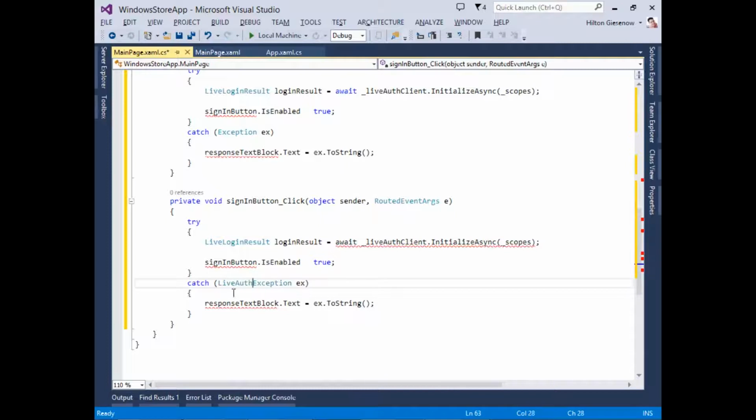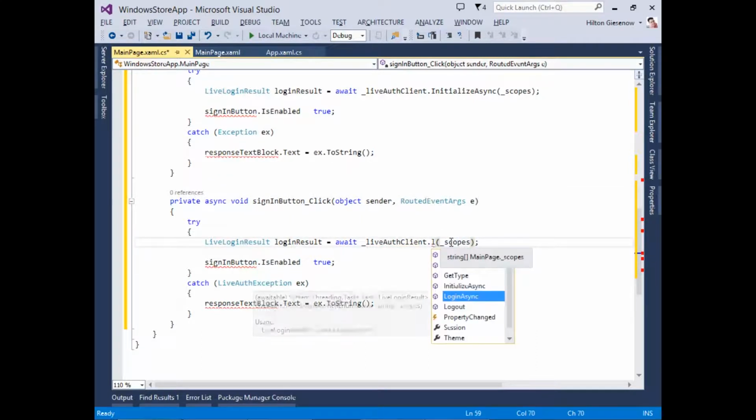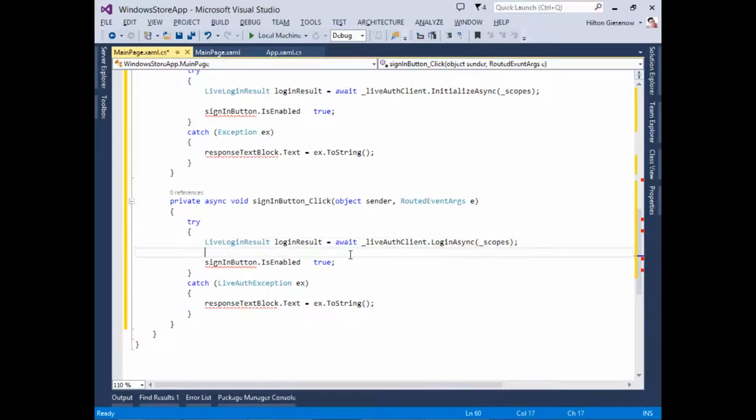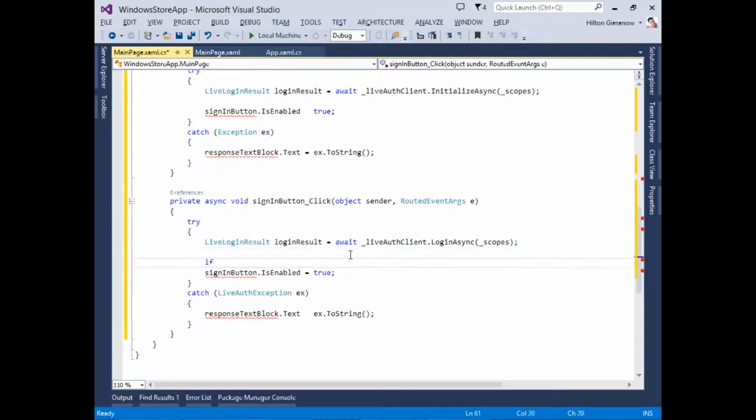The sign-in process looks very similar, except that instead of doing an initialization, we're going to do a login in a moment. But we can also be more explicit with our exception handling here, so we're going to go ahead and capture a live auth exception. And of course we could capture standard exceptions and so on and do logging as we need it. But it's important to note that we can do more targeted exception handling at this point as well. And finally, let's go and do the actual login operation here as well.